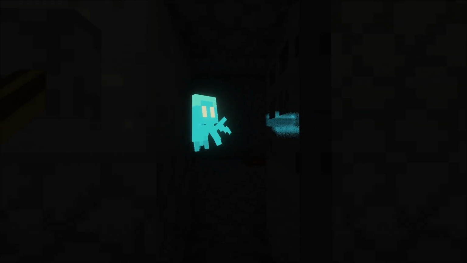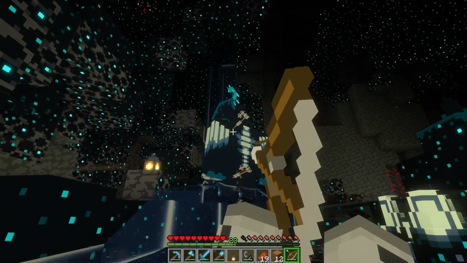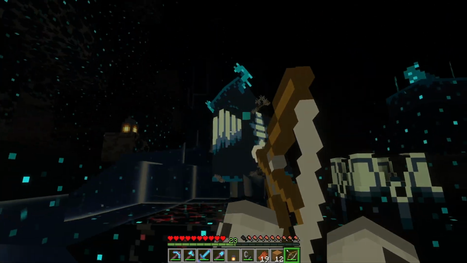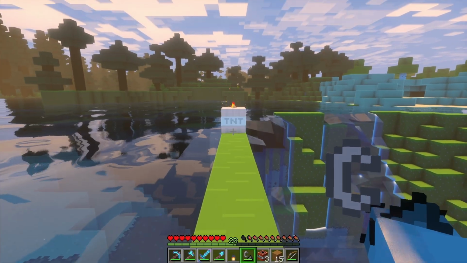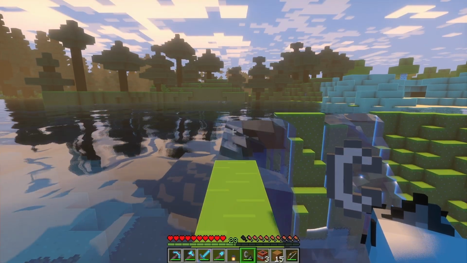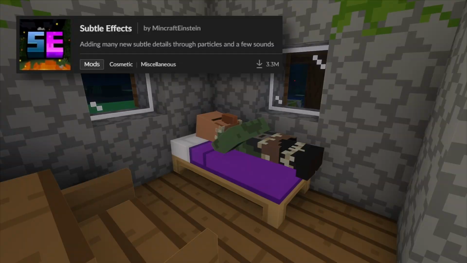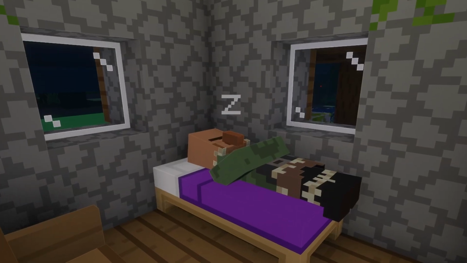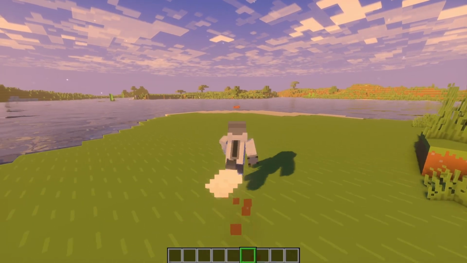Now that we're done with the environmental resource packs, let's take a look at the environmental mods. Entity Pincushion, which lets arrows stick into mobs that you fire at. Explosive Enhancements, which improves all explosions with a new look and feel. Wakes, which adds wake to your boat while traveling. Subtle Effects, which adds little immersive details here and there. I really like the item drop and dust clouds.